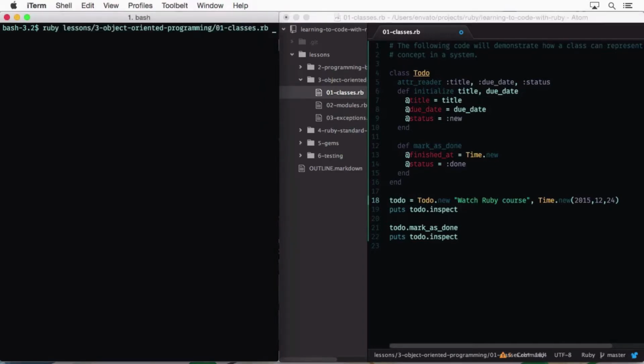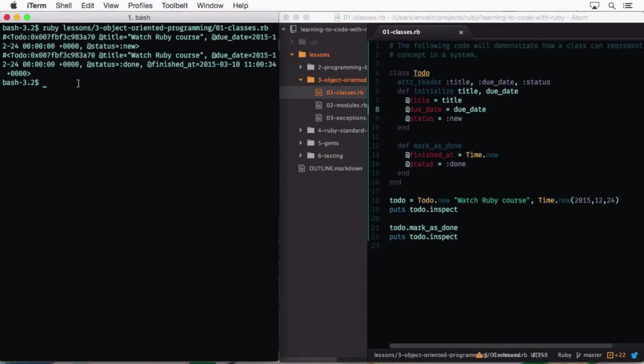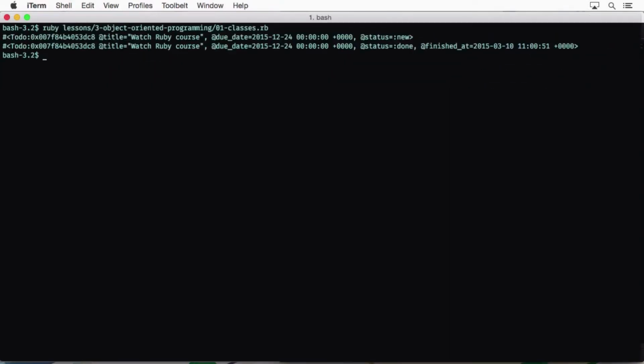If we run this file by using Ruby and then the path to that file, you will see the same object but with different properties over time. Let me just expand this a little bit and run it again. You can see that the first line matches the object created without manipulation. So just the basic constructor, which is going to be inspected. You can see the title instance variable there, then the due date set to December 24th, and also the new status.